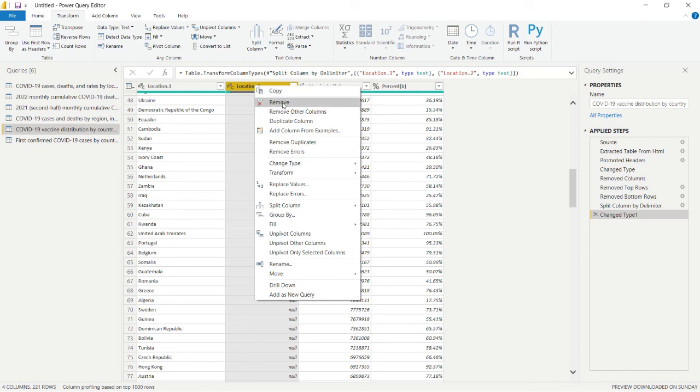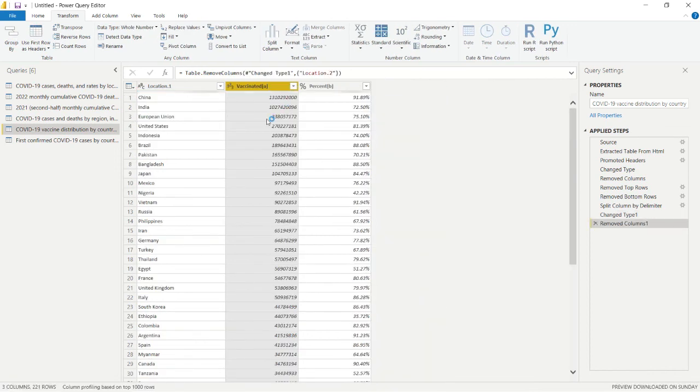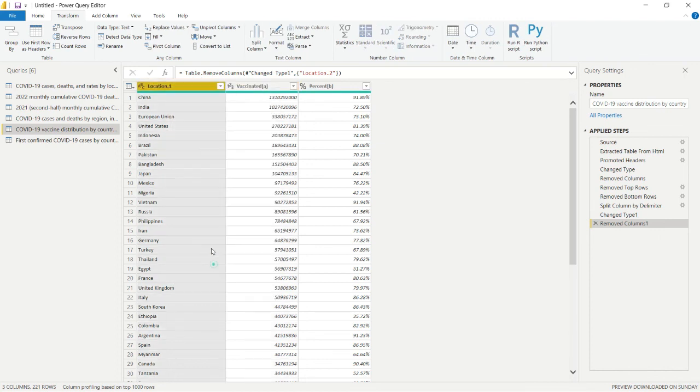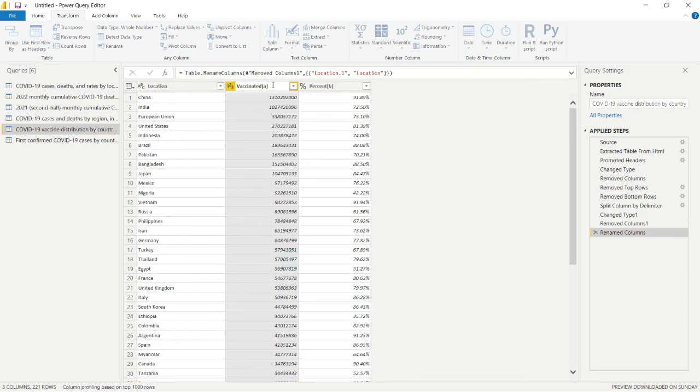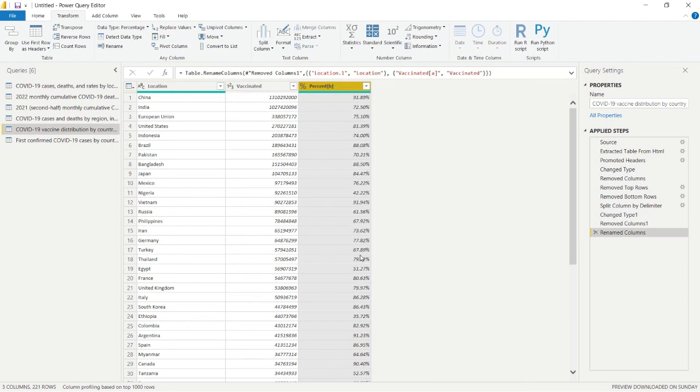Now we'll remove this column, where the content is mostly null values. So now it is sorted data. Just rename it. This is the location, this is the vaccinated, this is the percentage.